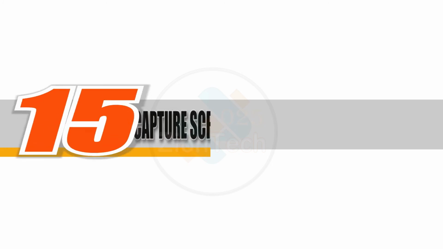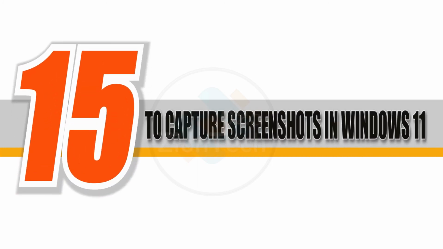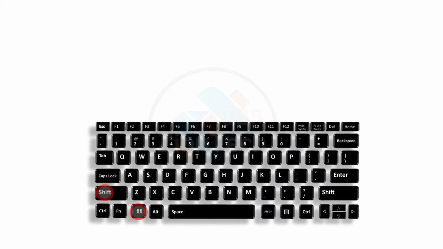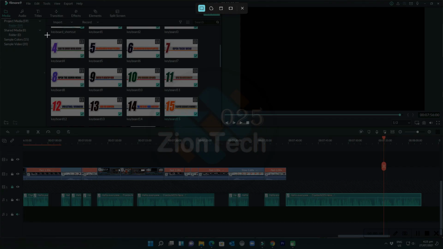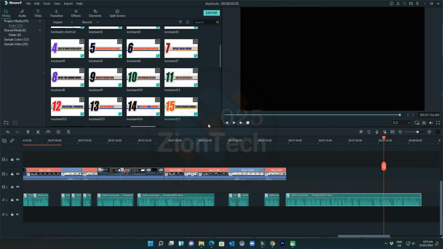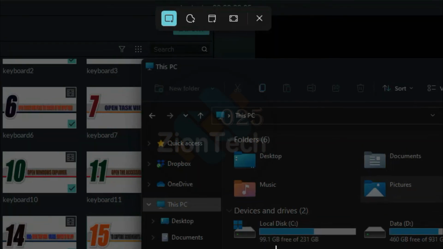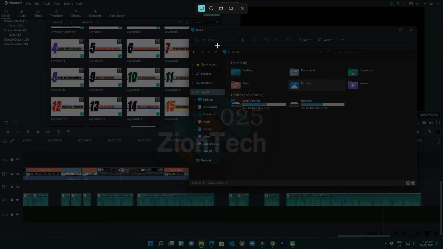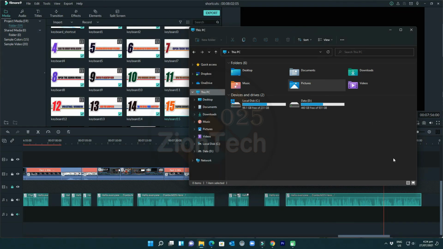Number 15. To capture screenshots. Press the Windows key plus Shift plus S. This is to quickly snip and share a screenshot. It brings up a snipping toolbar, which you can use to snip a rectangle, something a bit more freeform, or full screen, and it will go straight to your clipboard.